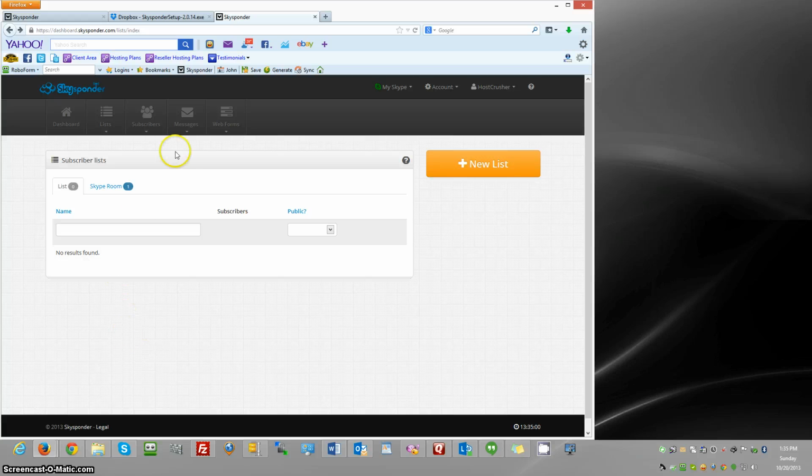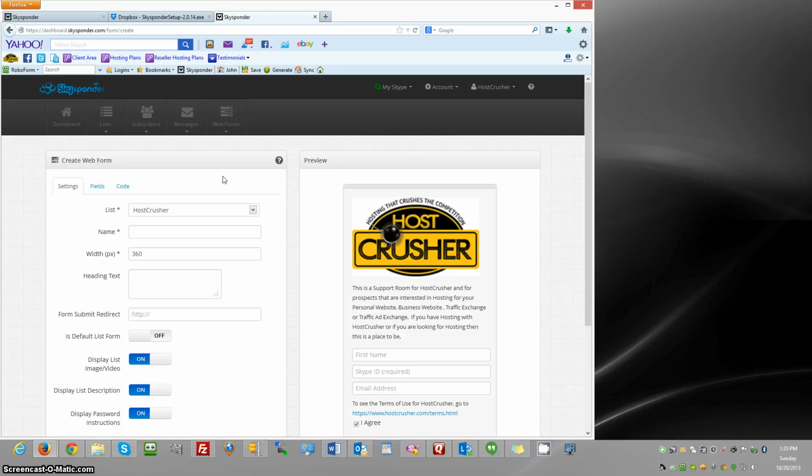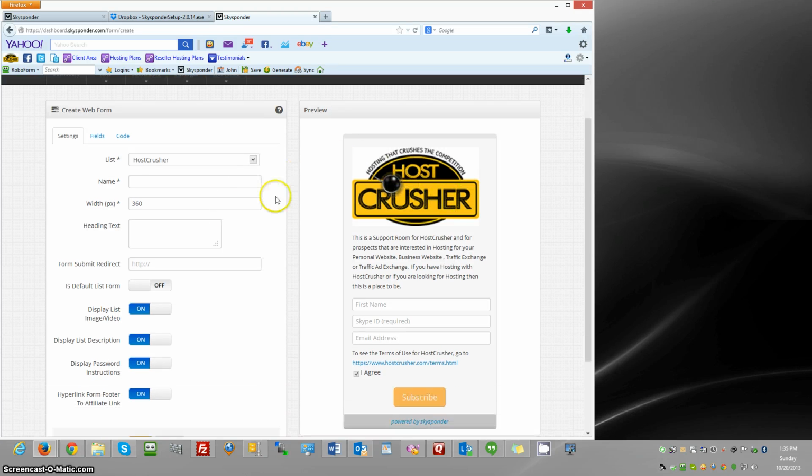Once the room is saved, you'll then go to the web forms, and you want to do a new web form. A blank web form will look like this. It'll have your logo or video that you put in your last settings, your description of the room, and this is where you can put in what you want people to fill in when they join your chat room.